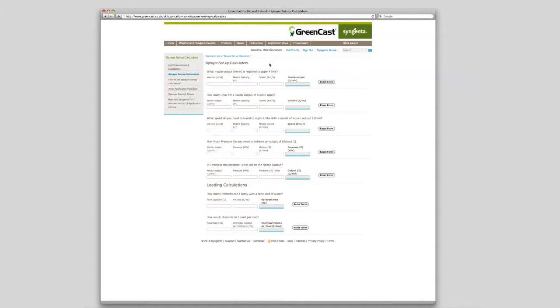We can use the first calculator as an example to work out the required nozzle output in litres per minute to achieve the desired water volume per hectare. Firstly, click with your mouse cursor in the first box, volume in litres per minute, and enter your required water volume, say 250 litres a hectare.